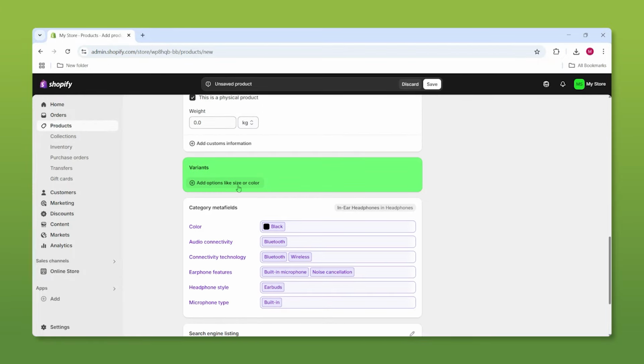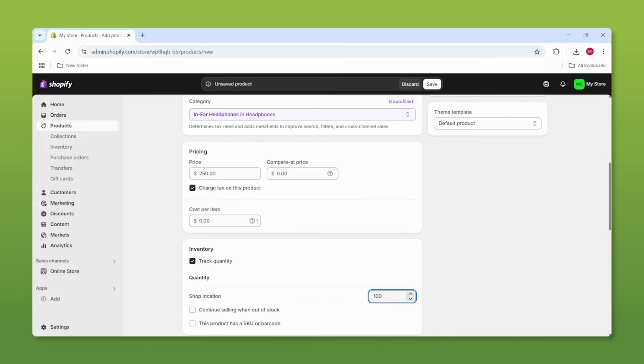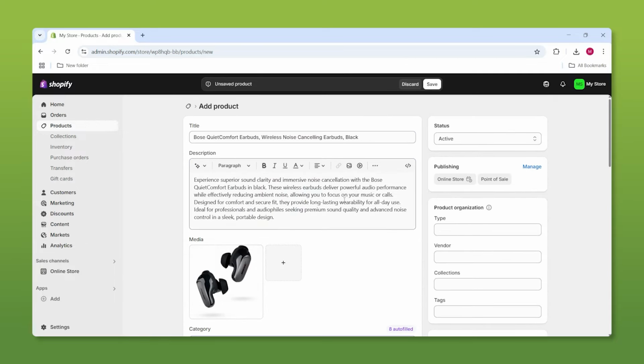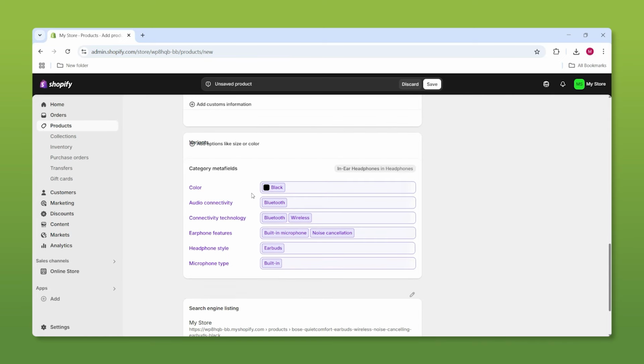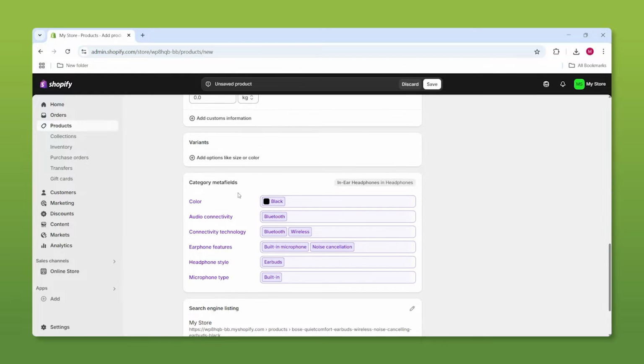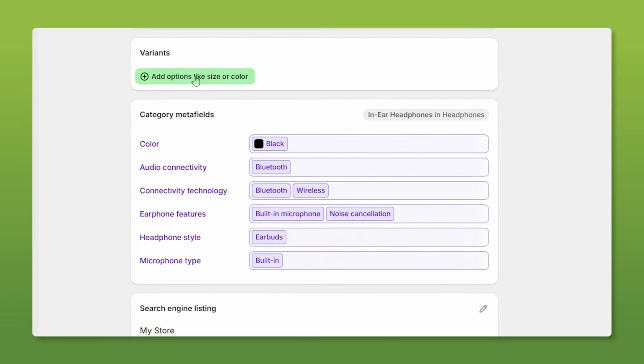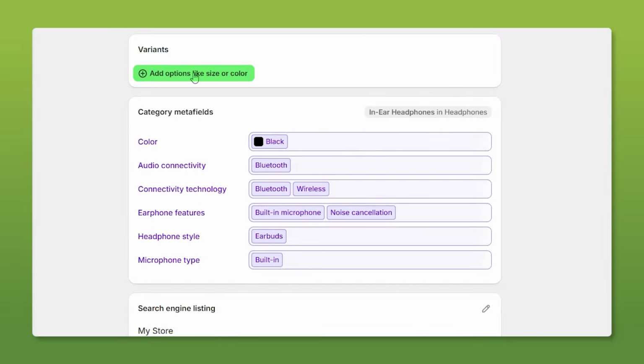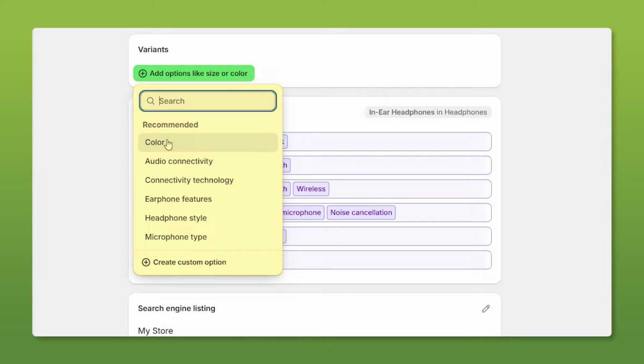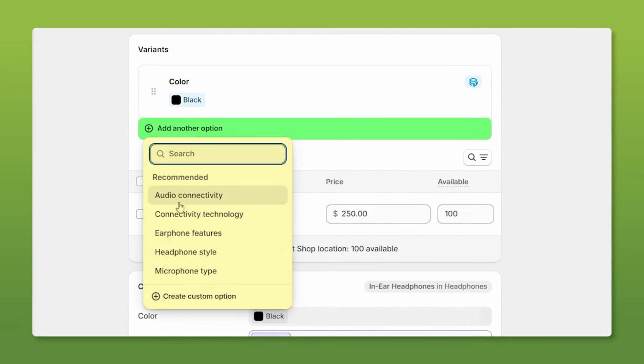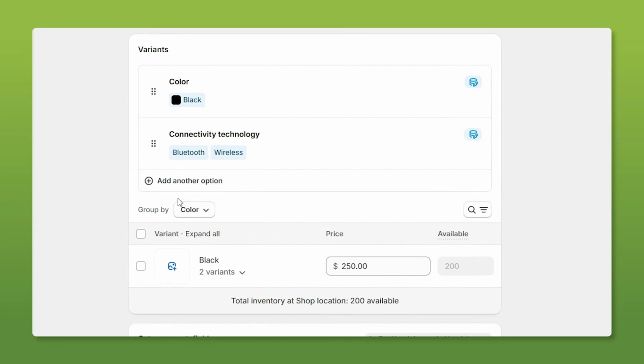Now, where we have variants, this is very neat because what Shopify's AI does is it takes a look at your photo, your title, and your description, and then it generates these category meta fields, which are basically variants describing your item. Why this is helpful is we can just use these meta fields and input things like color. We have the connectivity, technology, stuff of that nature.